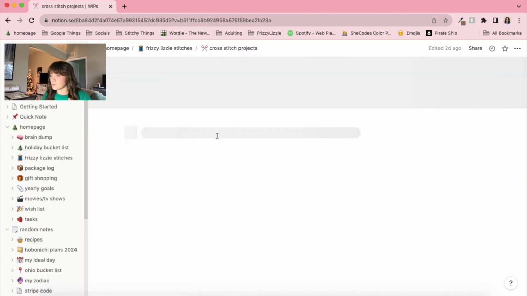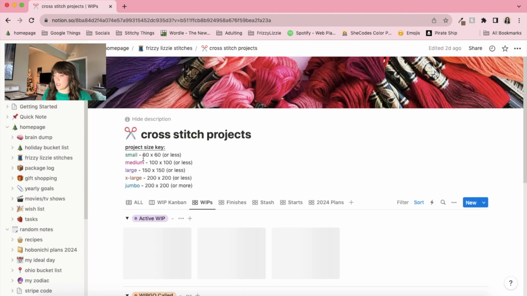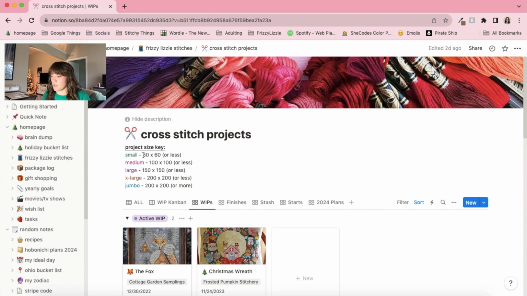Okay, so inside of the cross stitch projects, I have a little description here that is my idea of what is a small, medium, large, etc. sized project. So I just have a key here for myself so that I can be like, okay, this is a medium project. So that when I'm looking at starting things or finishing things, I have a good idea of how big that project really is, so I can give myself realistic expectations of when I might finish that project.